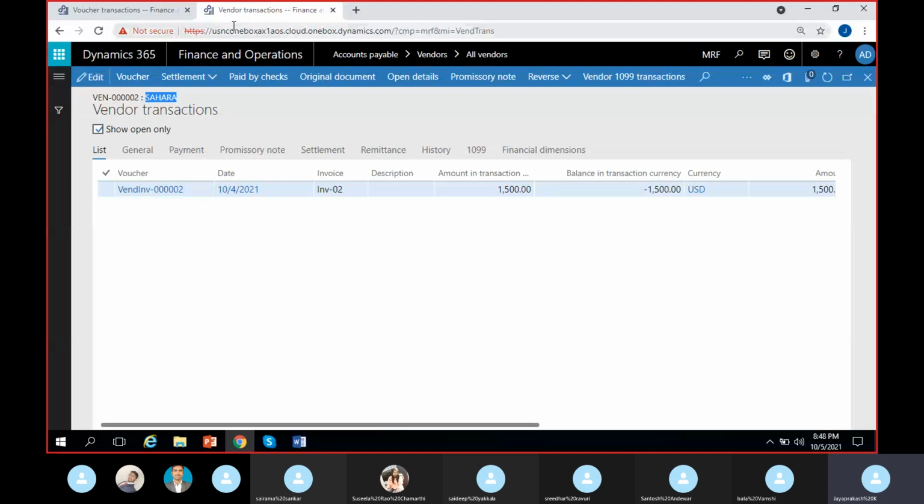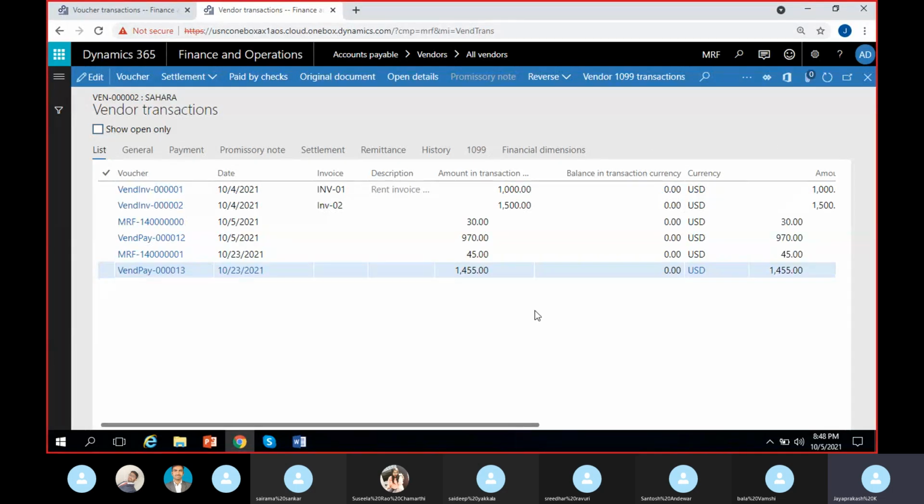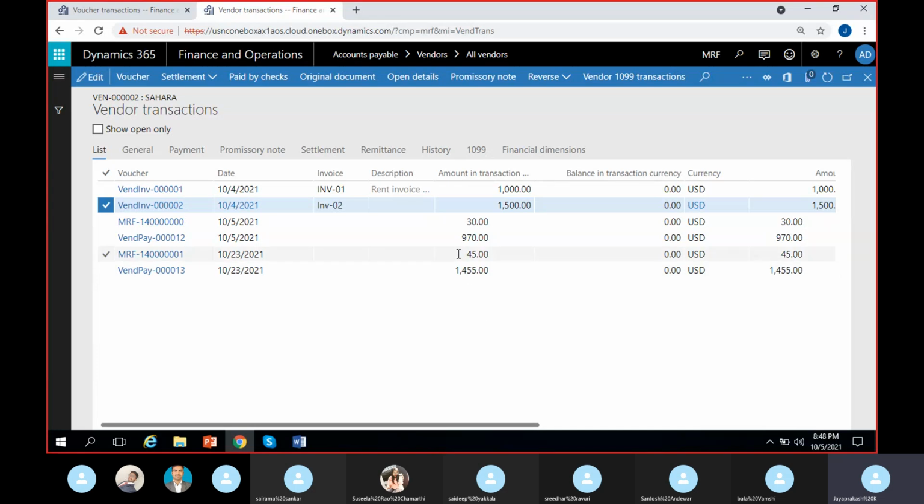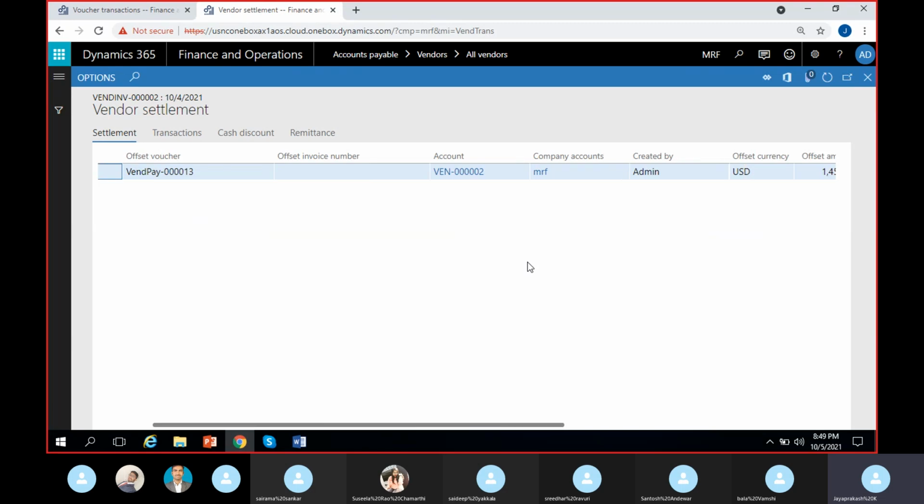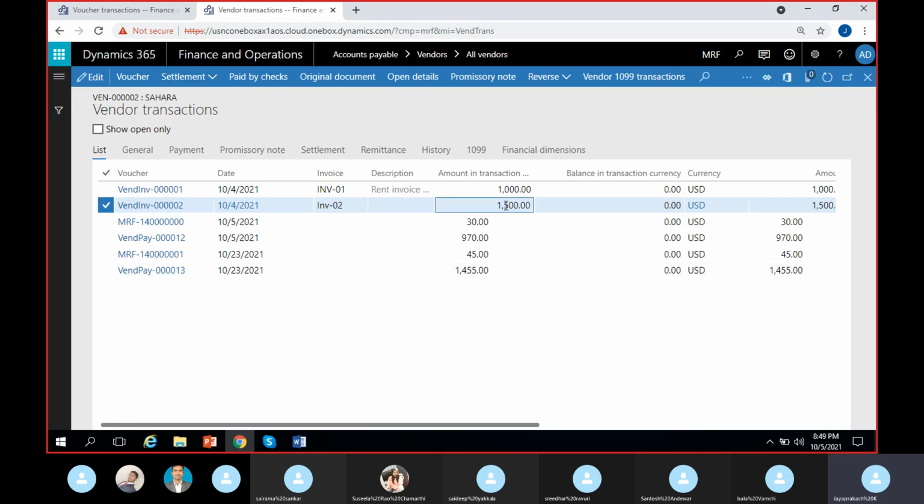Now if I go to vendor transactions here and remove this filter and refresh, I can see all the transactions. For this 1500 we have a payment transaction of 1455 and one discount transaction of 45, which is settled. Since it is settled, you can see the balance as 0. So this 1500 is settled with this invoice. You can also see in the settlement history that the invoice is settled with this payment transaction, vendor payment 13. That is the voucher number. Vendor payment 13 is used for settling this 1500.